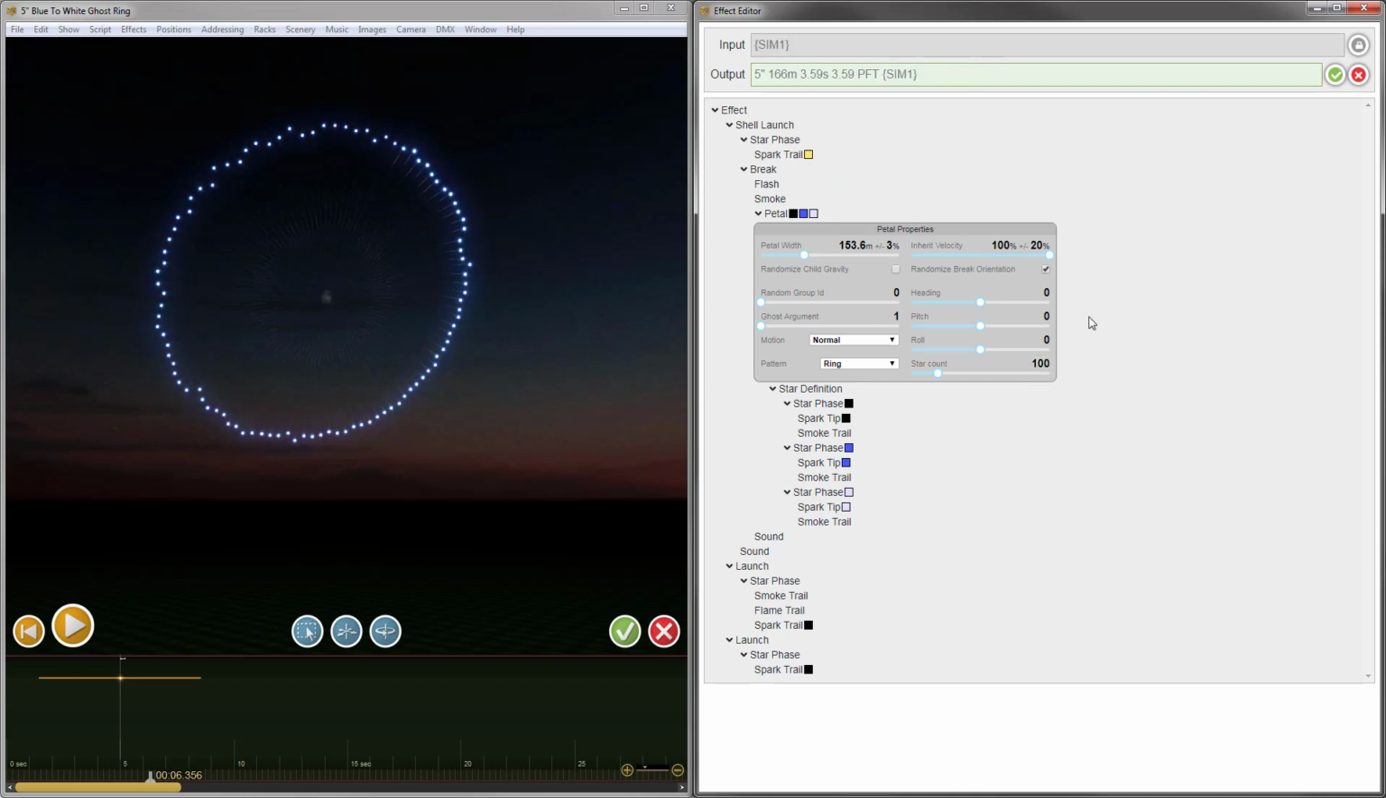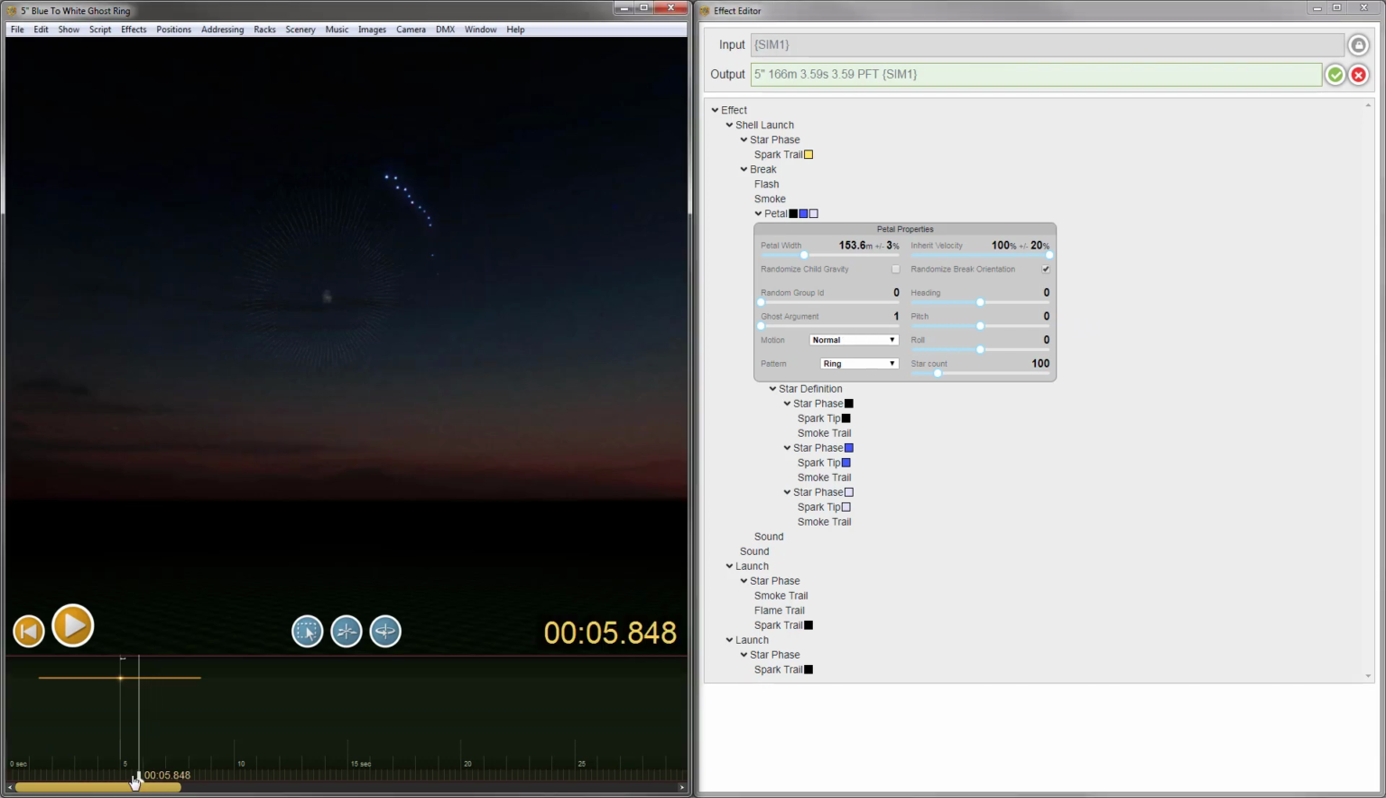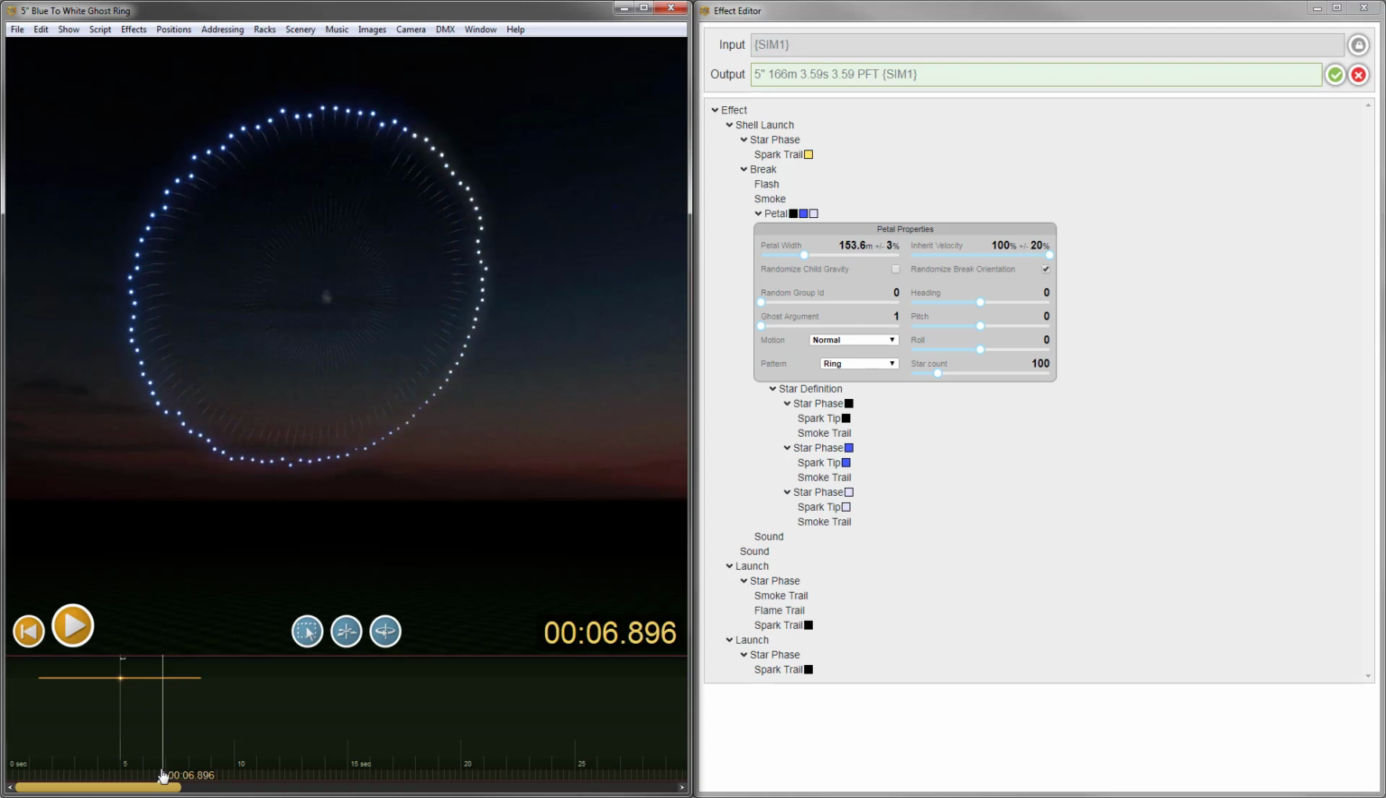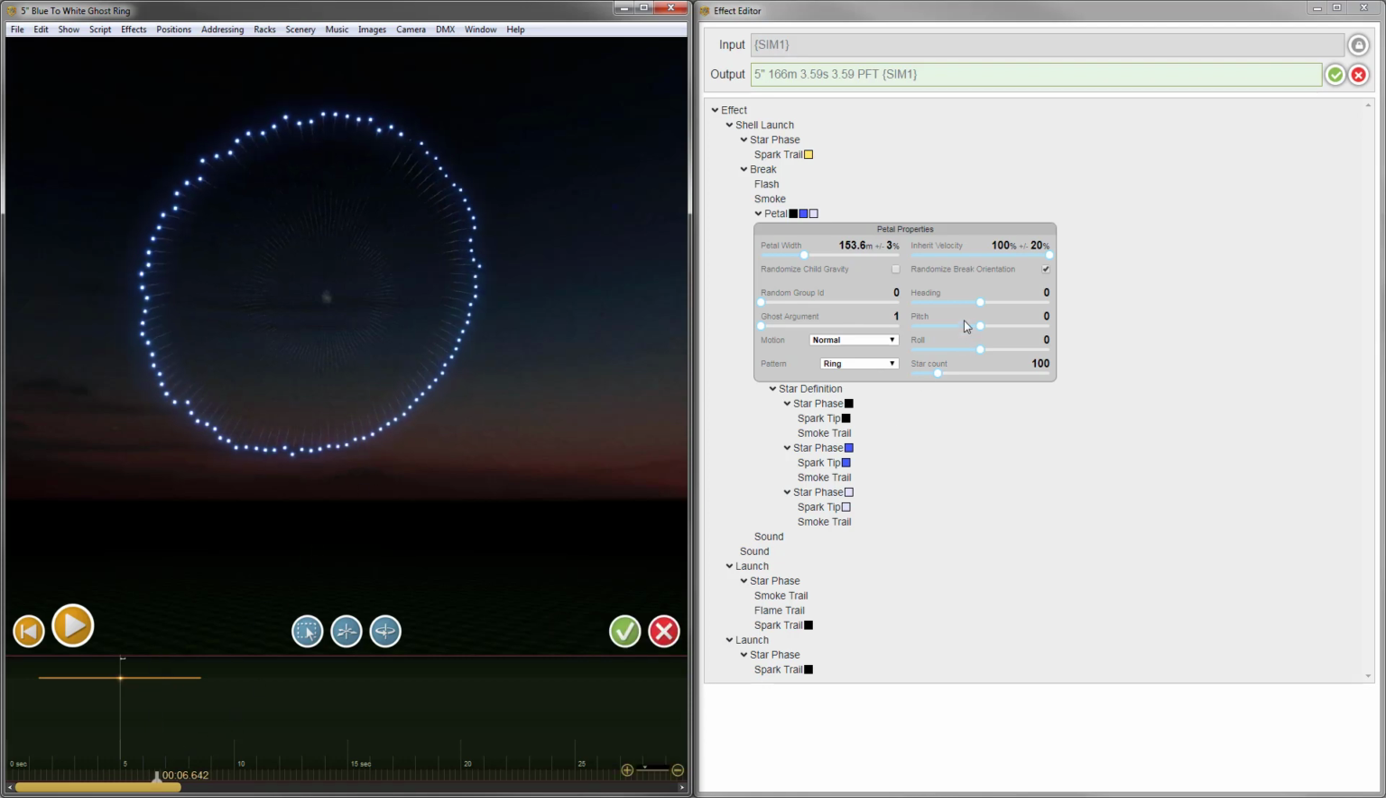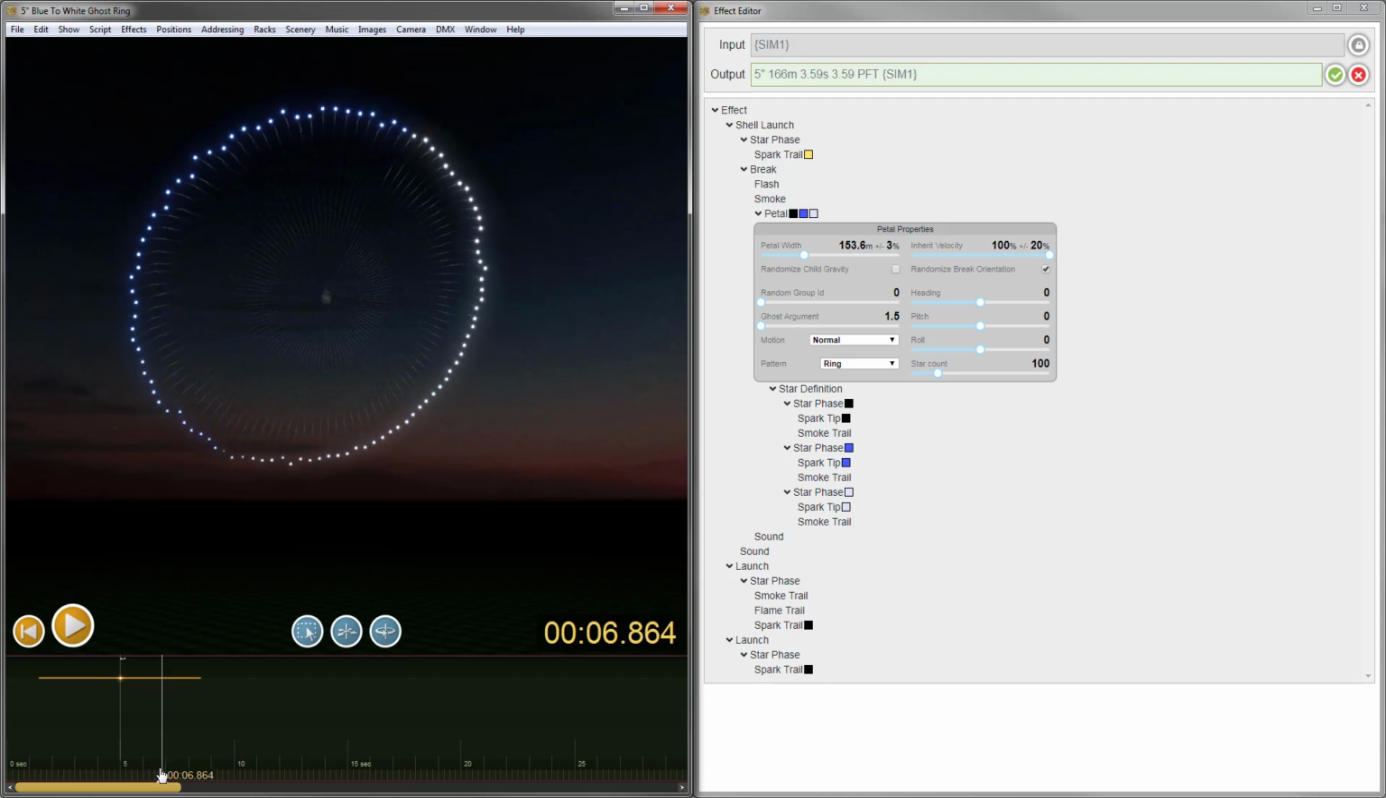And then the next thing I'll do is change the ghost argument. The ghost argument controls the motion that's used, or the way that the stars transition. And so I'll just adjust that ghost argument to get a better result. You can experiment with this by adjusting the slider or changing the number to see the different things. I already know that for this effect, I want to go with a 1.5. So without getting into a lot of detail about the difference between 0 and 1 and 1.5, the best thing is just to experiment with it until you get something that you like.